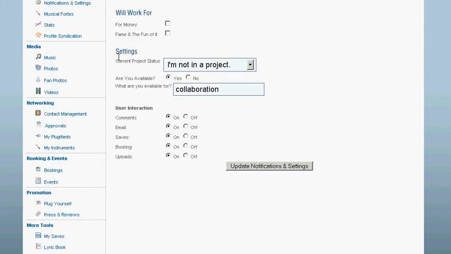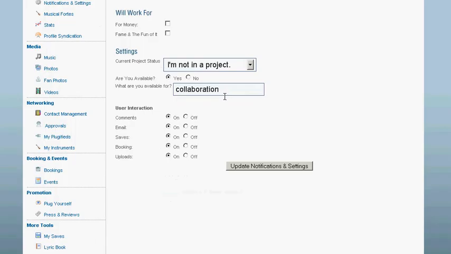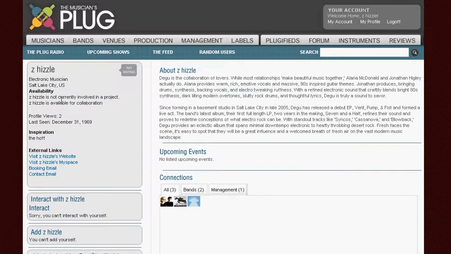Now, under Settings, this is where we can actually establish our current project status. If I flip over to my profile, I can see that my availability is currently set that I am involved in a project and I'm available for collaboration. So, on my settings, I can change my project status to involved in a project, and then I can say that I'm not available for collaboration. I can also change this to whatever customized term or phrase that I want to put in there. So I could say that, yes, I'm available for jamming. Or I can say that I'm not available for jamming if I wanted to.